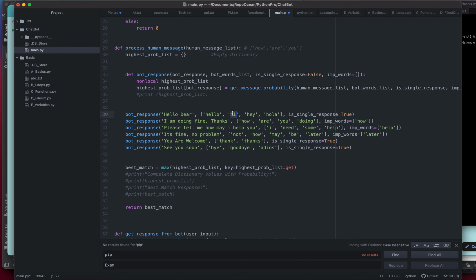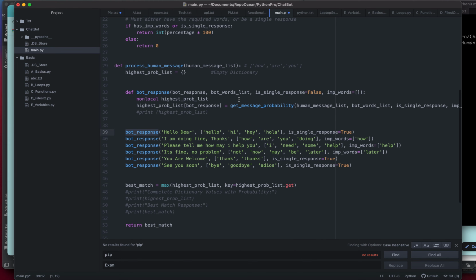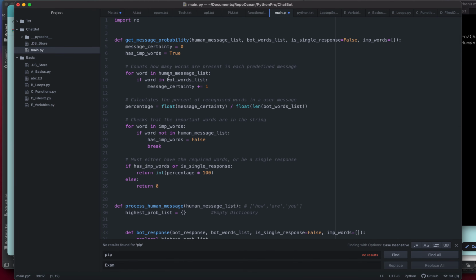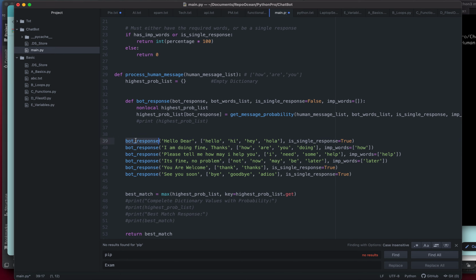So if we are passing hi, it will go here, the bot response will go here, everything will be calculated, and it will be able to match. Yes, hi is present in the human list, hi is present in the bot word list, and message certainty will be increased to 1 in this case.